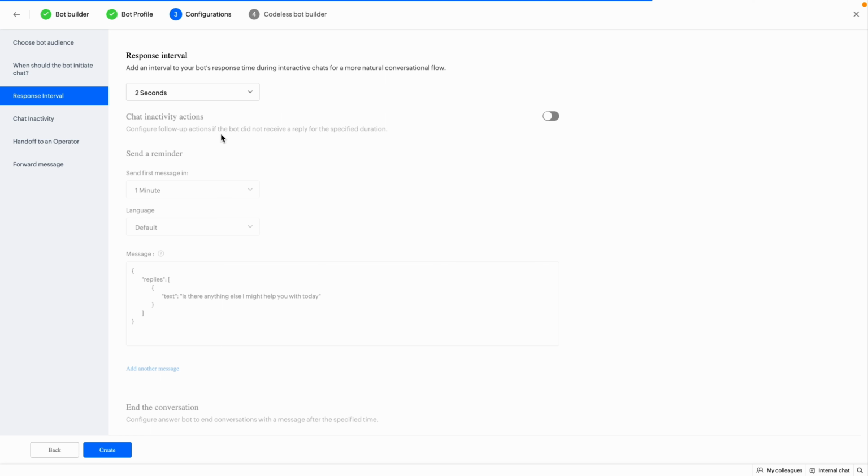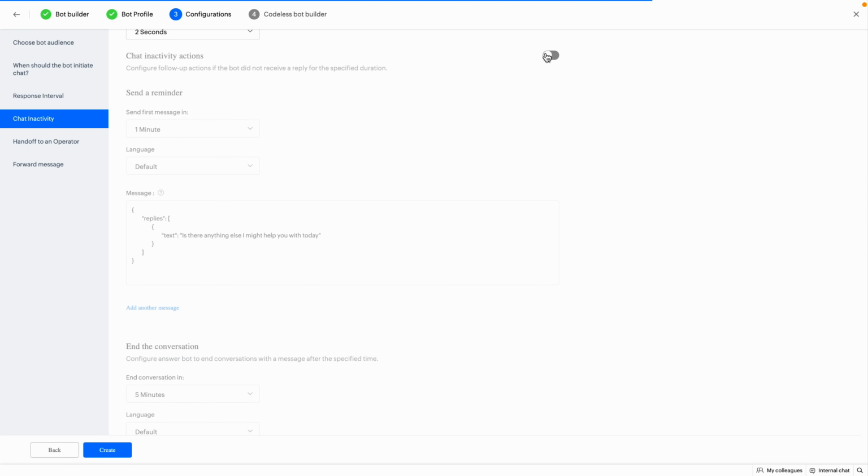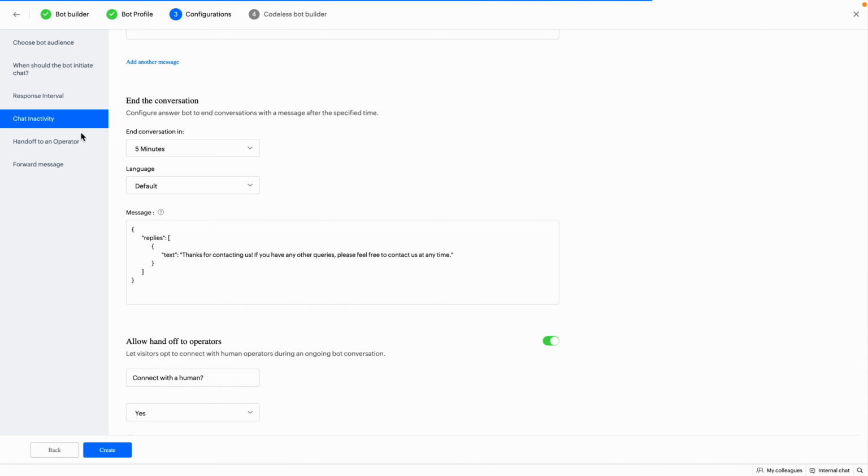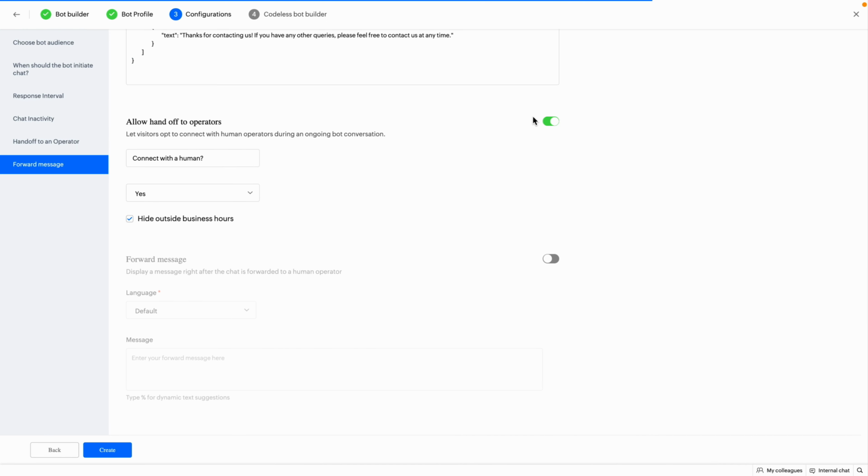Next, we have Chat Inactivity Actions. This is for the bot to perform follow-up actions in case there is no response from the visitor for a specified time duration. Here, we have an option to send a reminder to the visitor after a specified time and to end the conversation.